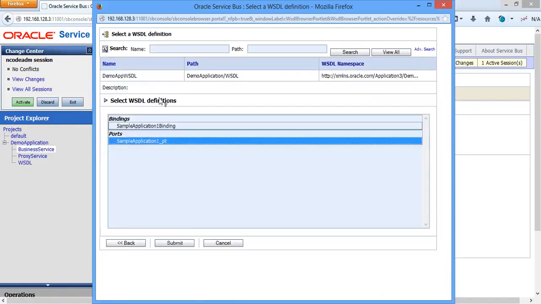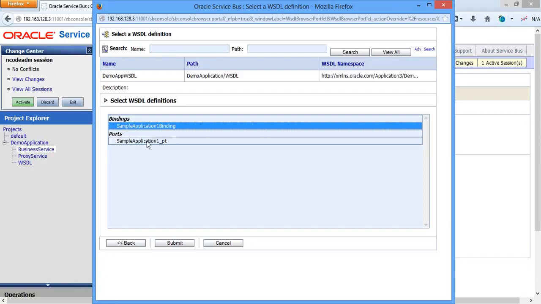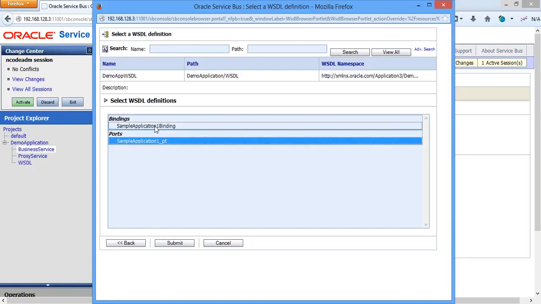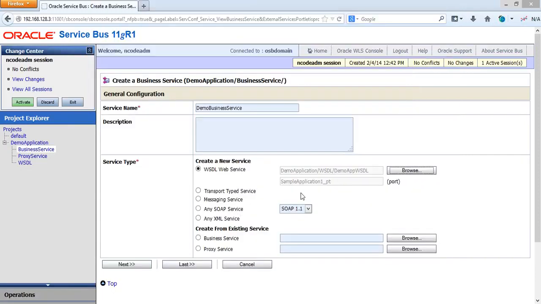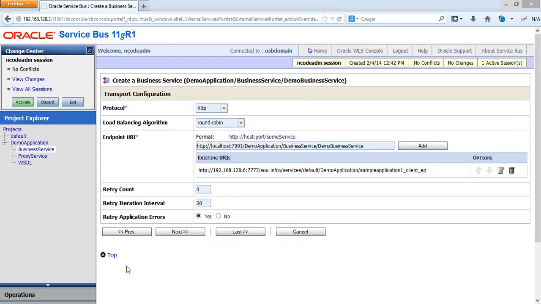Alright, these two things get installed. There is no selection here. These are the two things, bindings and ports, everything. Alright, submit. That's it. These two things came in already. Now once you have created a business service, or once you have selected this, you can do a lot of customization by going on next, or else you can go to last and submit. Let's go to next and see what the customization is.